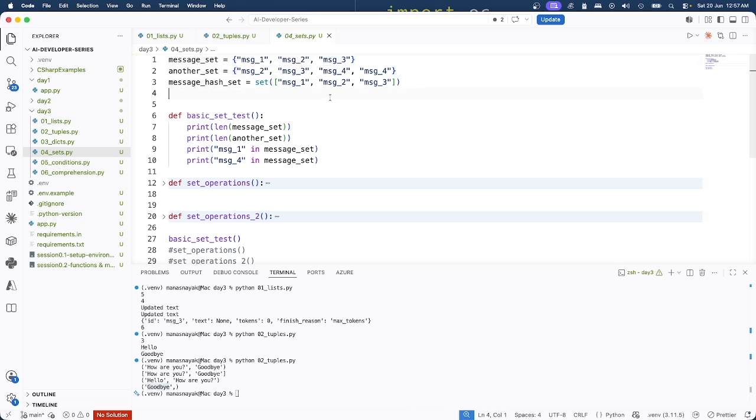It is something similar to the mathematical operation of the two sets, and the way we need to read data from a set would be similar to how we read the data from list and tuple, but there are specific operations that are available on set only. So let's first run the basic test where you want to just read the data, and whenever I want to check whether a particular element is there in a set or not, a similar operation is possible in list also, where you say message 1 in message set, it will just say if message 1 is available, it will say true.